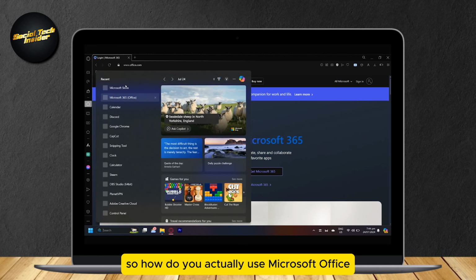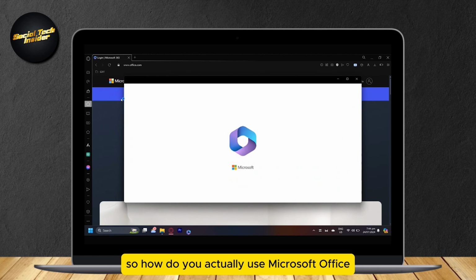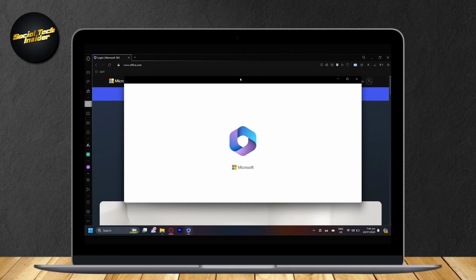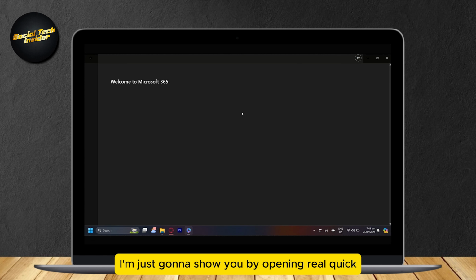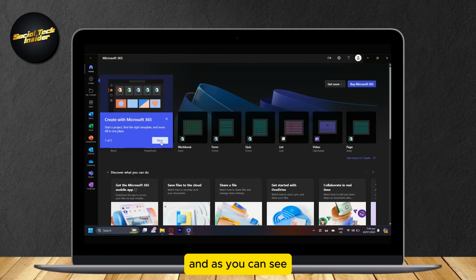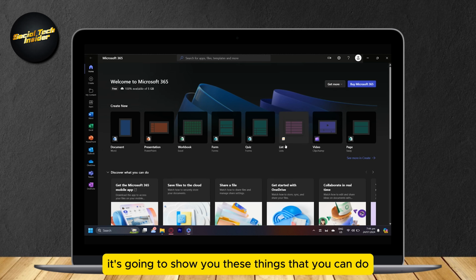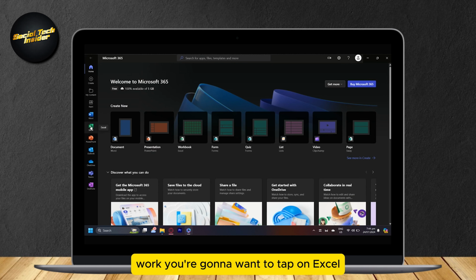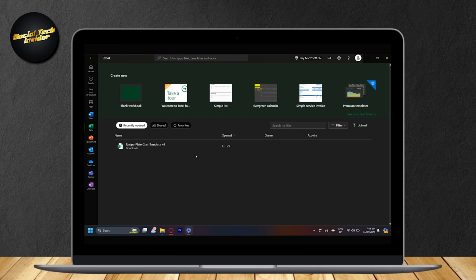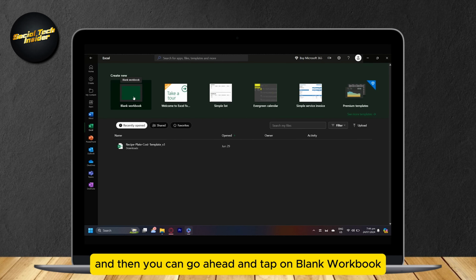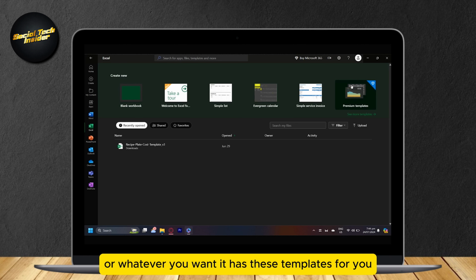So, how do you actually use Microsoft Office? I'm just going to show you by opening it real quick. And as you can see, it's going to show you these things that you can do: document, presentation, workbook. You're going to want to tap on Excel, and then you can go ahead and tap on blank workbook or whatever you want.